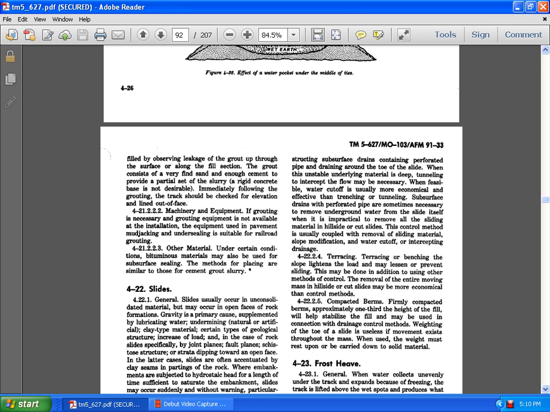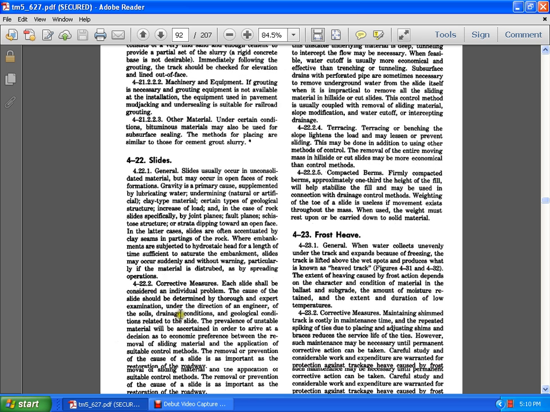421.2.2.2 Machinery equipment. If the grouting equipment is not available for the installation, equipment used for pavement and mud jacking under concrete is suitable for the grouting. 421.2.2.3 Other materials. Asphalt or other bituminous materials may also be used in subsurface sealing. The methods of placing are similar to the use of cement and grout slurry.